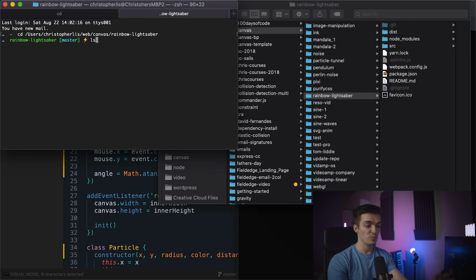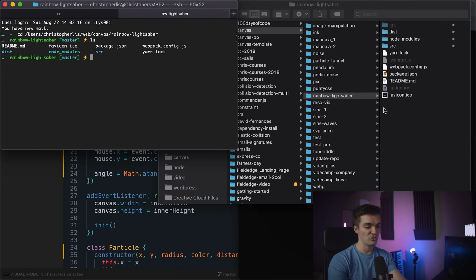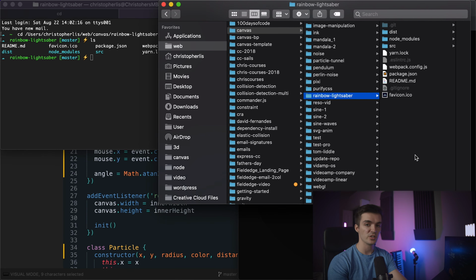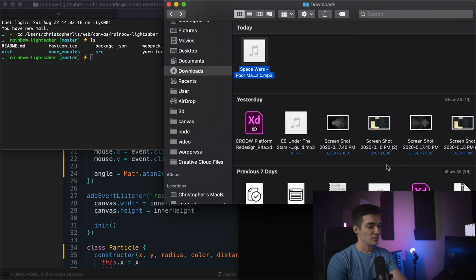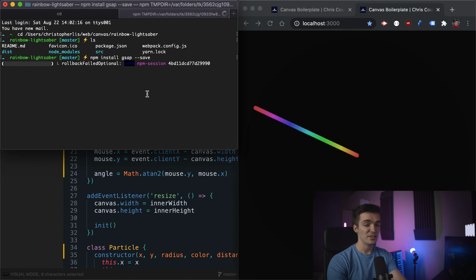If I ls, which means list the contents of this directory, I have everything that's going on over here. So this is just a one-to-one representation of what's happening in Finder. It's just that we're doing this in terminal so we can run a few terminal commands to install Greenstock Animation Platform, GSAP. So to install GSAP, when you're inside Rainbow Lightsaber, you want to run npm install gsap --save. npm is a package manager that comes with Node.js by default.